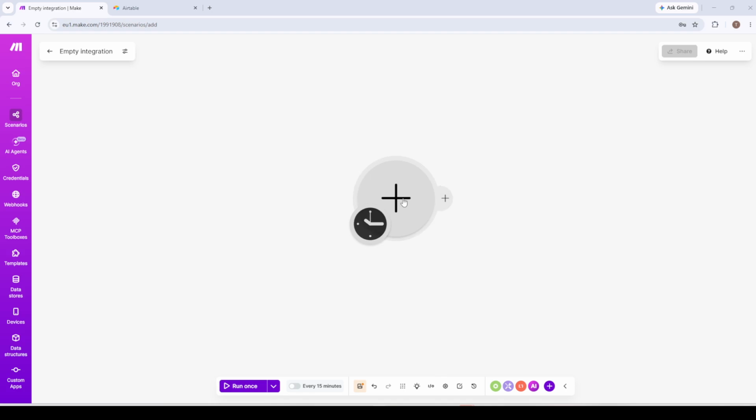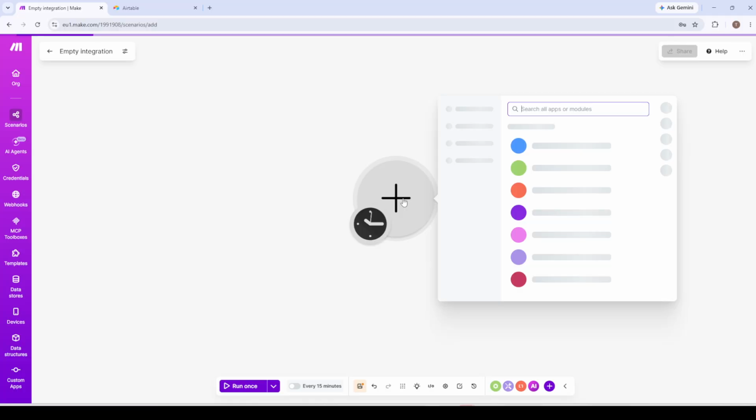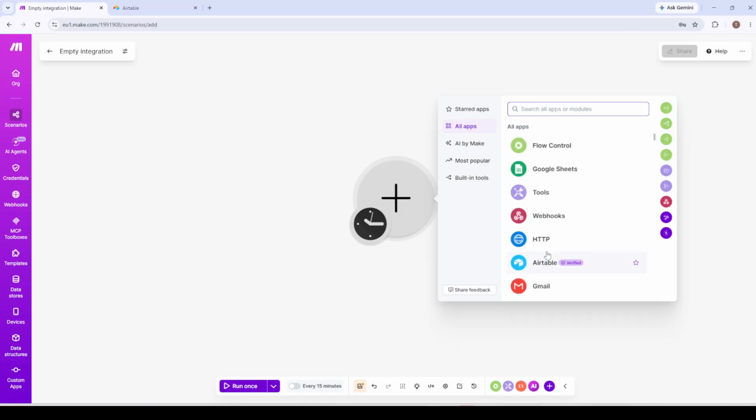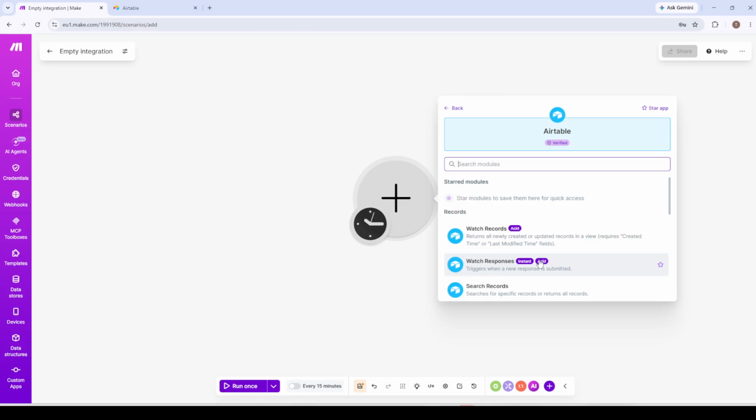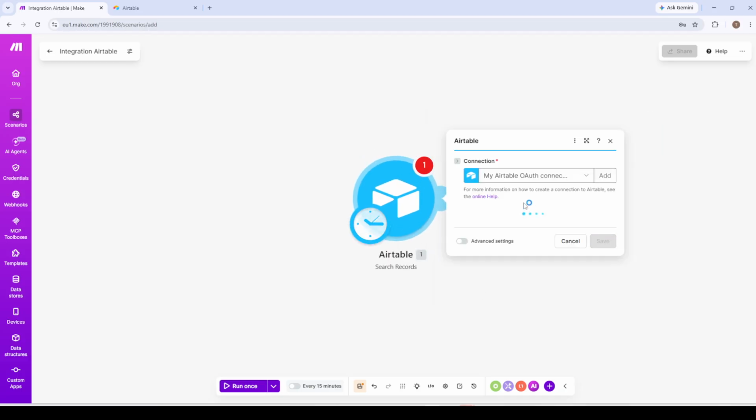The first thing you need to do is connect Airtable to Make, and this is simpler than it sounds. Open Make and either create a brand new scenario or open an existing one you want to build on. You'll see a large question mark icon in the center of the canvas. That's your first module slot. Click it, and a search panel opens. Type Airtable and select it from the list.